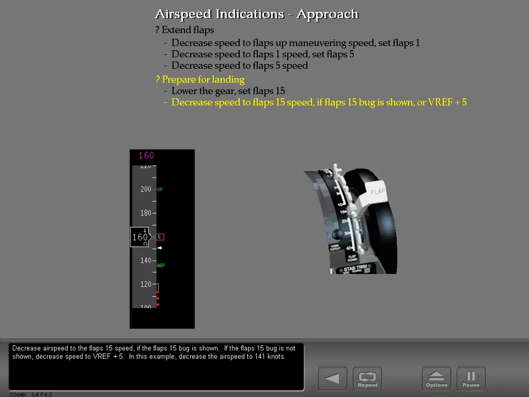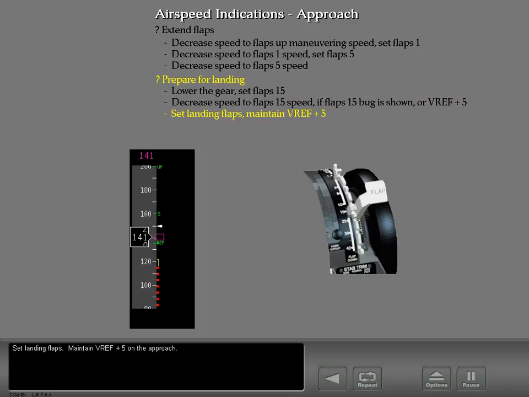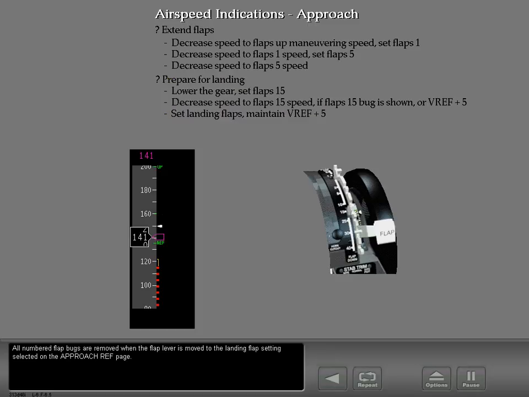If the flaps 15 bug is not shown, decrease speed to VREF plus 5. In this example, decrease the airspeed to 141 knots. Set landing flaps. Maintain VREF plus 5 on the approach. All numbered flap bugs are removed when the flap lever is moved to the landing flap setting selected on the approach ref page. Now, let's look at the airspeed indications during a go-around.